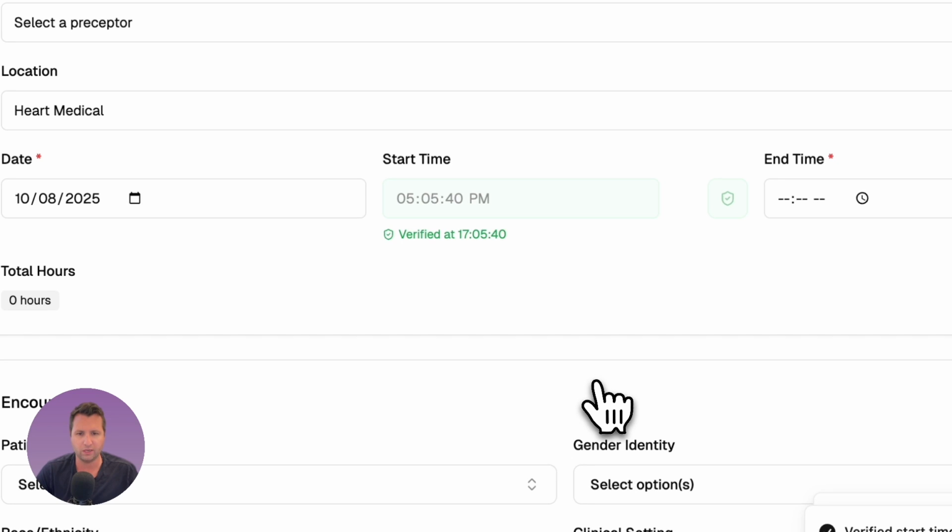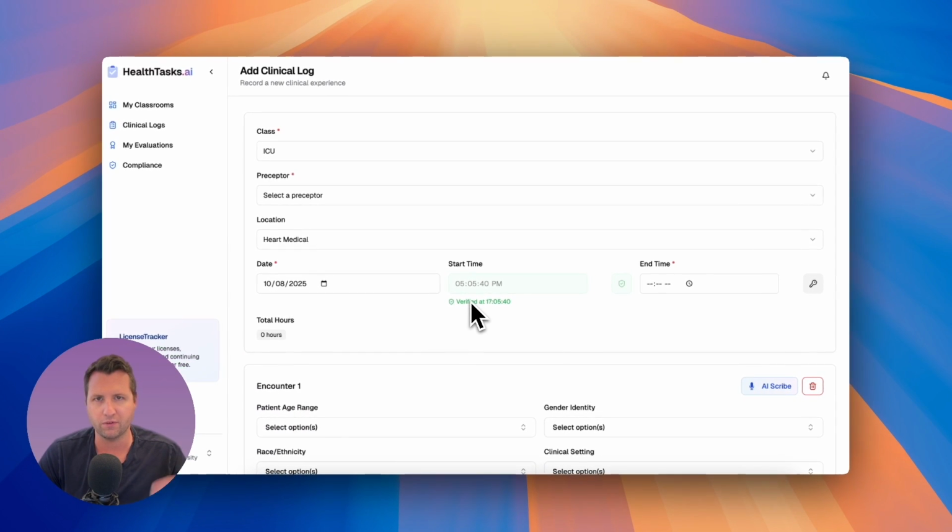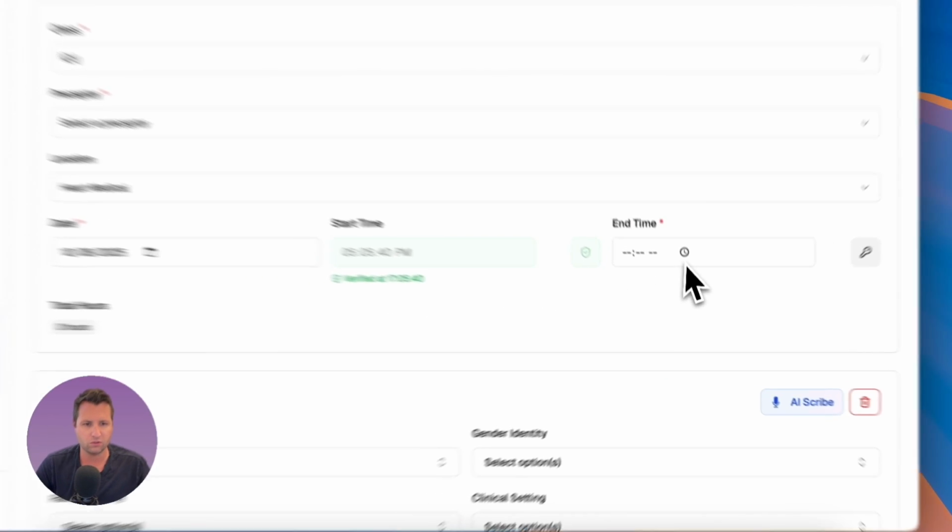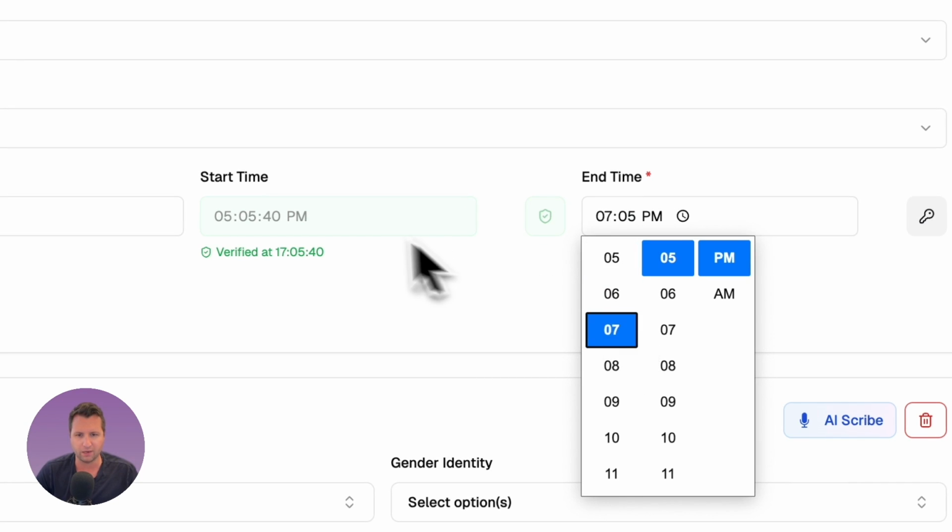And what I will get with this is a locked verified time. Now you can see I can't edit this. It has been locked. And this is how you know that you have a verified start time or end time. You can also just use a manual time if you do not have access to the code.